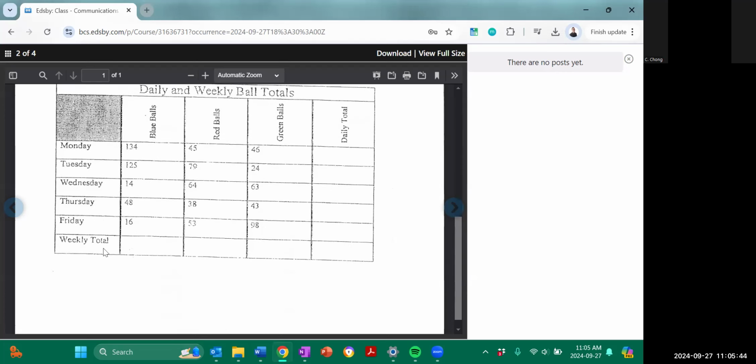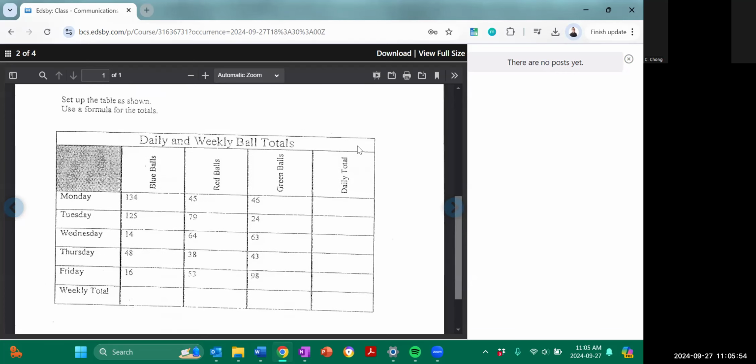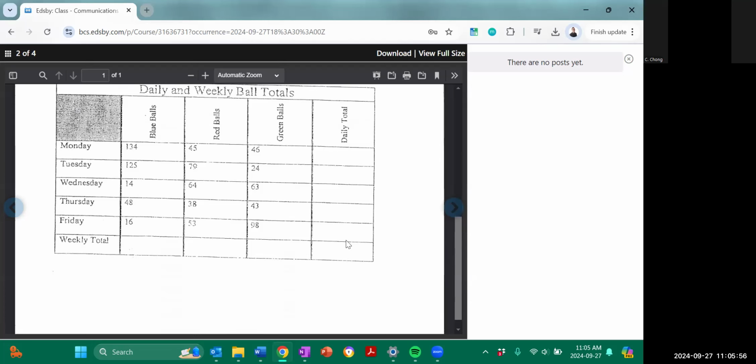But if you notice over here at the bottom, we have a weekly total, and we also have a daily total here at the right. So we can actually use a formula on Word that's going to add these up for us so we don't have to do it manually. All right, so let's do a quick review. Hopefully you can see this part here.